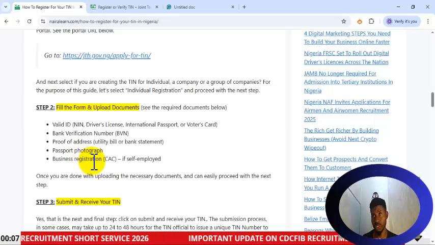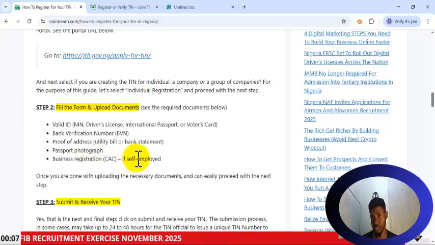Then business registration, be it BN or RC, that is enterprise or business, from CAC. We also have a guide for that. Should you not have a business certificate, it's as easy as ABCD.